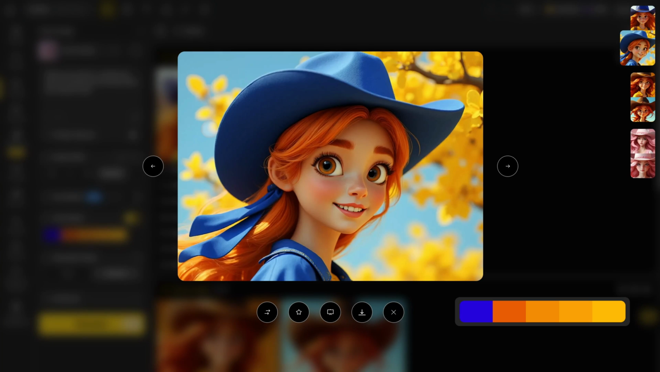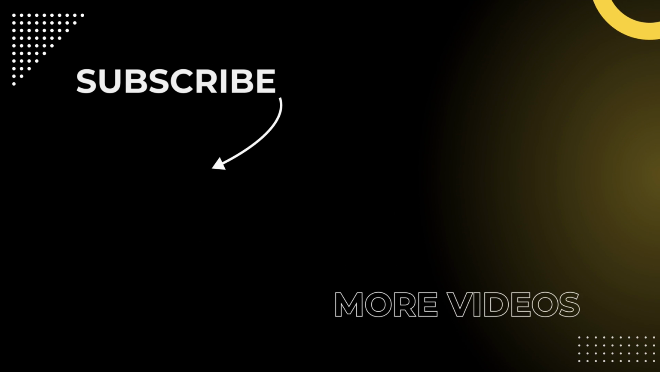And that's it. Now you know how to use Color Match inside the Text to Image tool in Dzine. Go give it a try and create something awesome.